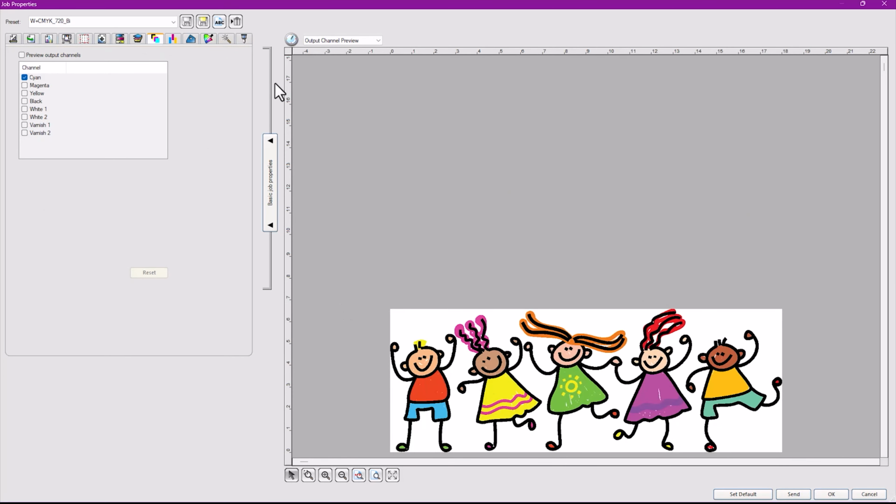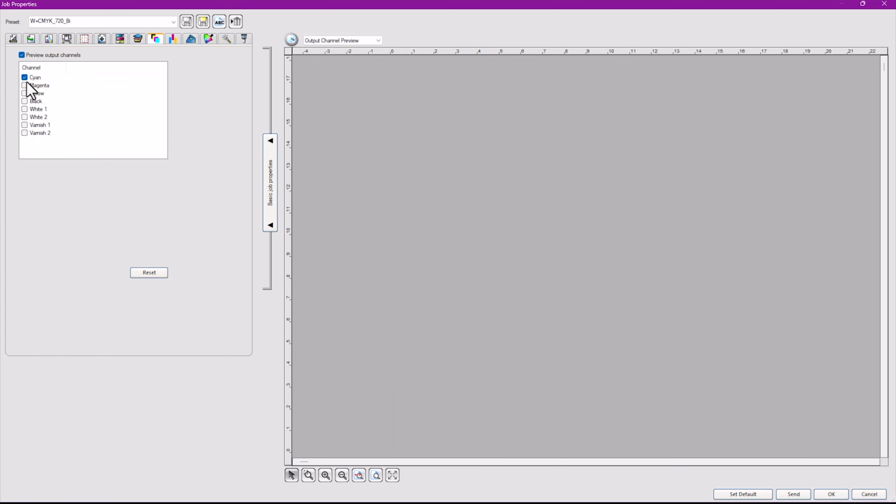This gives you all the colors. You just turn on the channel, turn off the color, and say, I want to see what the white ink's going to look like. I want to see what the varnish is going to look like. You just turn them on and off.